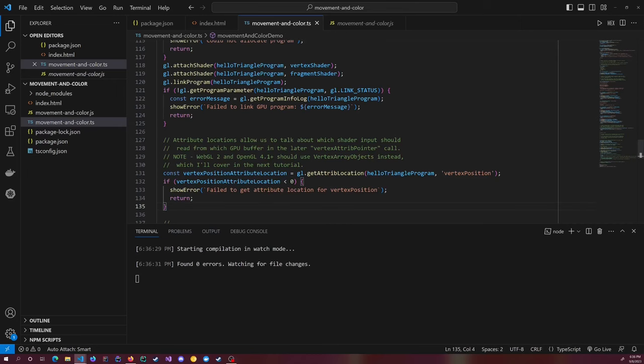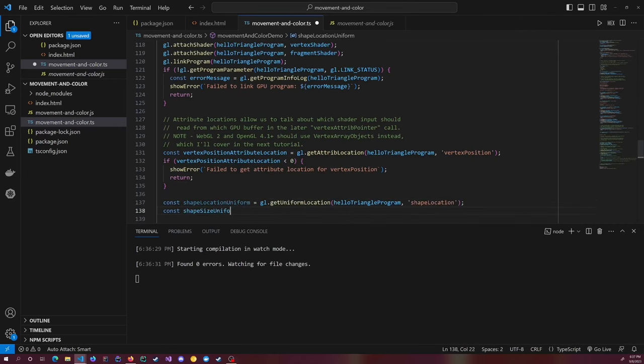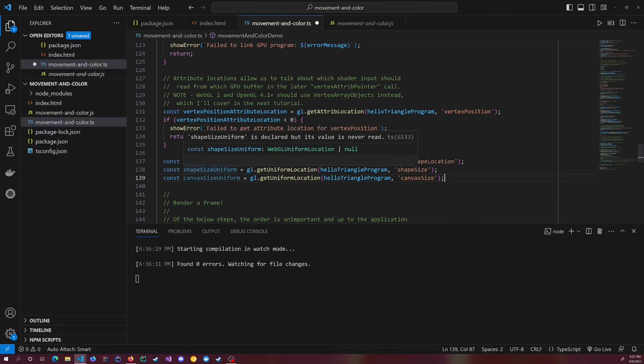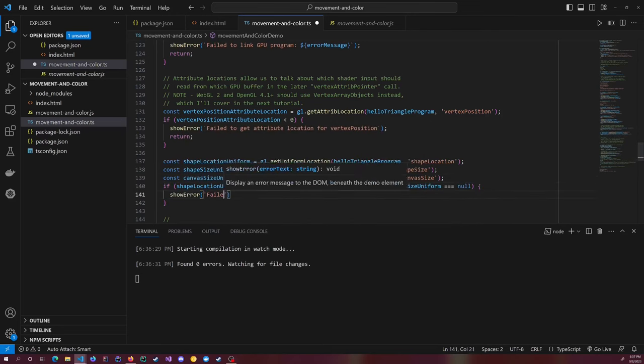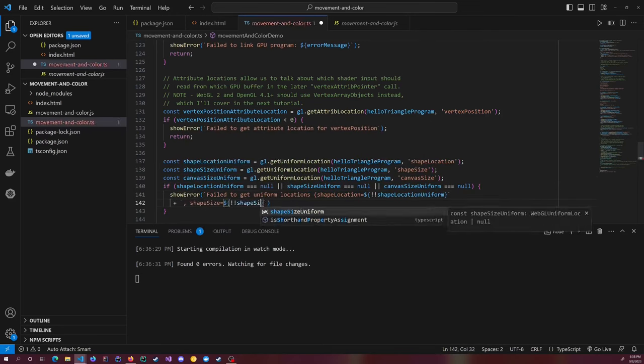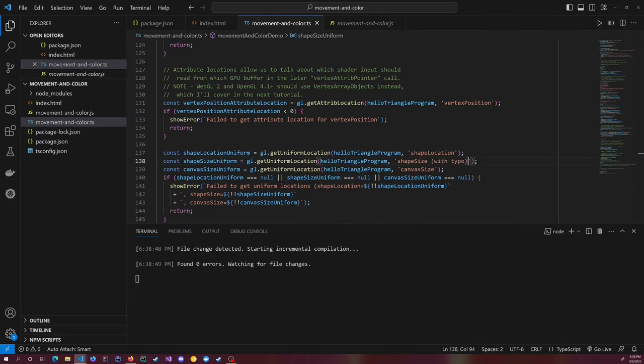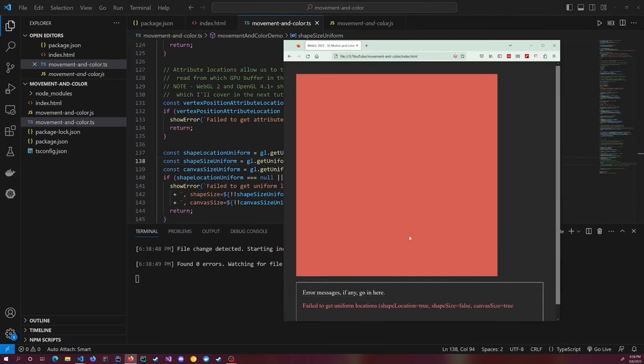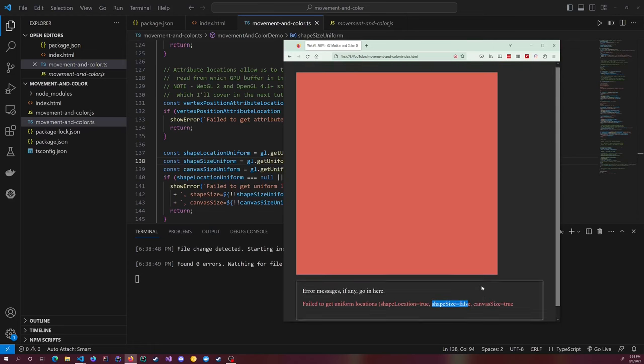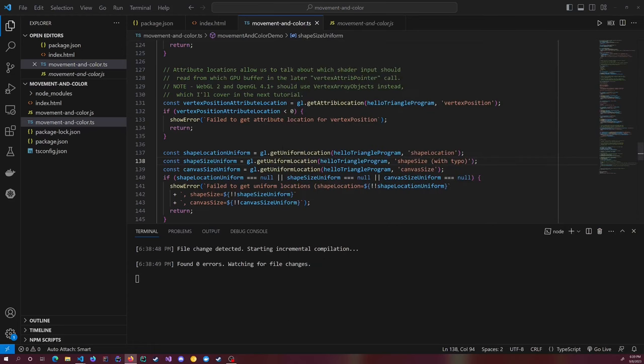I'll get the locations of our three uniforms right after the attribute code, like this. These calls can fail too if there's no uniform with a given name, so I'll need to check if the uniform values are null. I'll introduce a typo here to make sure my error works. It does, excellent. And now I can set these uniform values in our rendering logic.